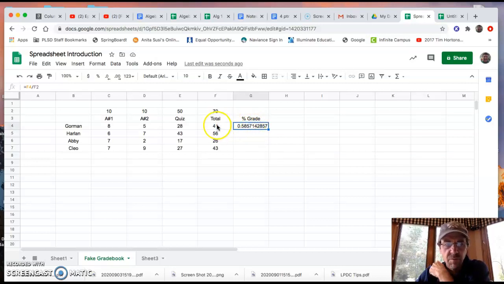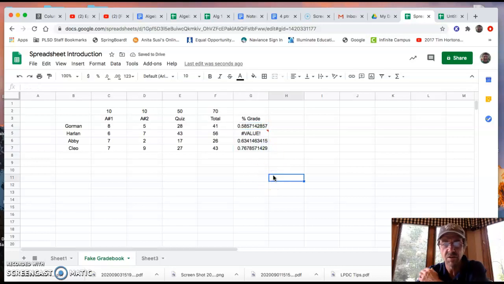Just like we did when we had the 41 for his total grade, we're going to click, hold, and drag. So I'm in his cell. I move the cursor to the lower right hand corner. It changes to a plus. I click, I hold it down, keep it held down, and I drag the cell down. Oh my gosh, it's broken. Let's look at what happened.